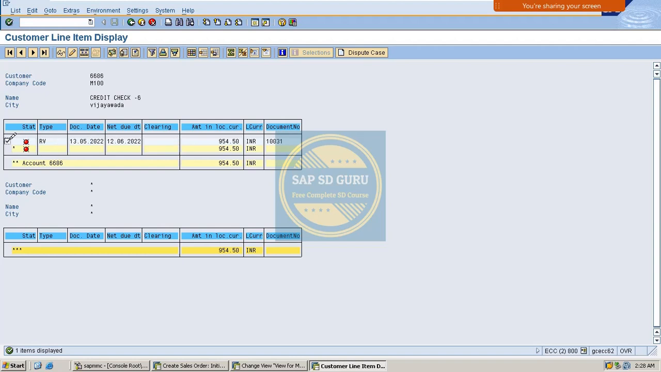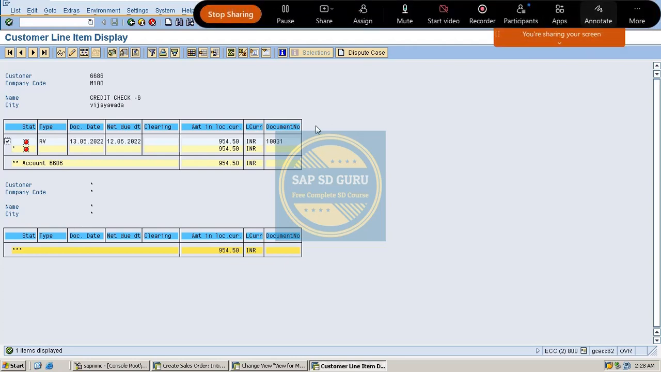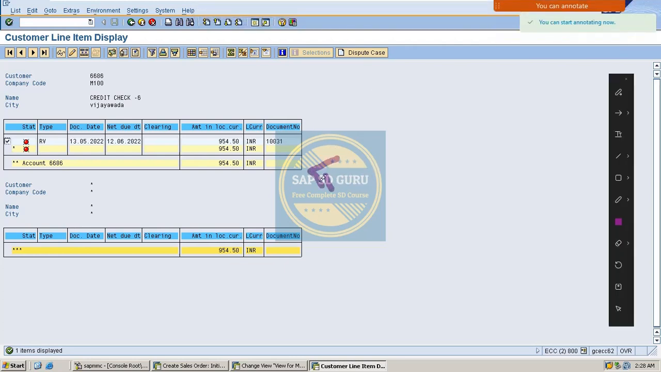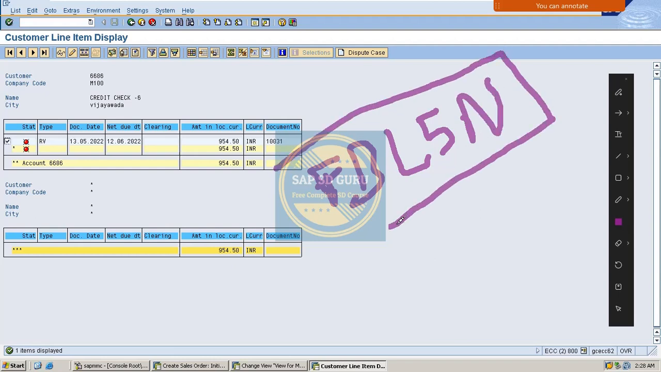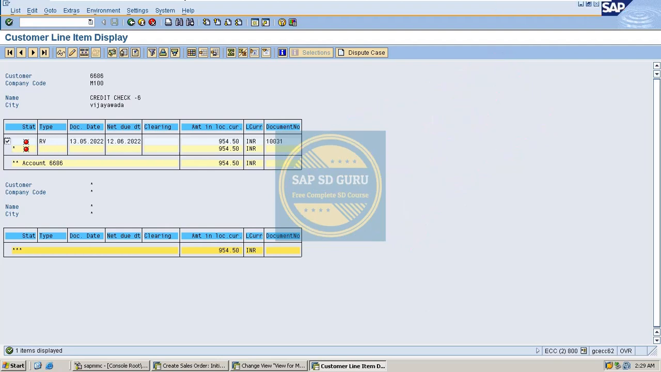So what I will do here is make the invoice overdue. In the previous session, I told you how to make invoices overdue. We have to use the transaction FBL5N. So this is the transaction we are using to make the invoices overdue. Here I have used this transaction, and now let me go through the invoice which I would like to make overdue.